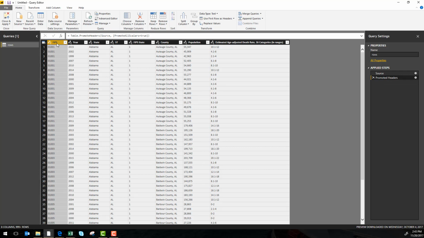FIPS is a geographic code put out by the U.S. Geological Survey. Each county in the U.S. has a unique code. I have year, state, the state abbreviation, FIPS code for each state, and county along with state name. My two data columns are one for population, so that's the total population within the county. The other is the death rate or the mortality rate by bucket.